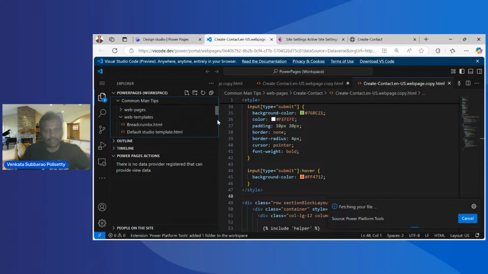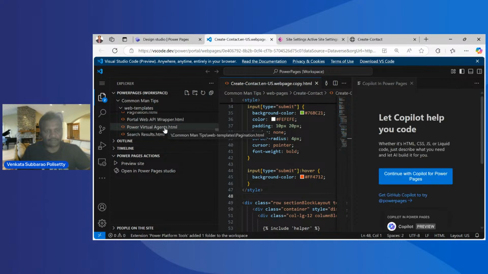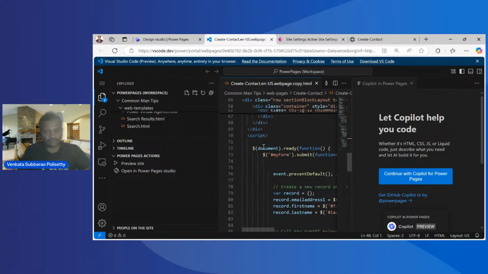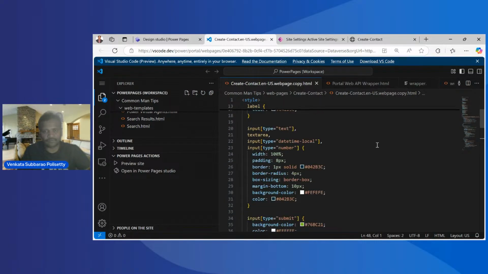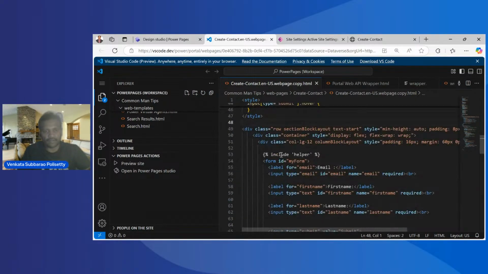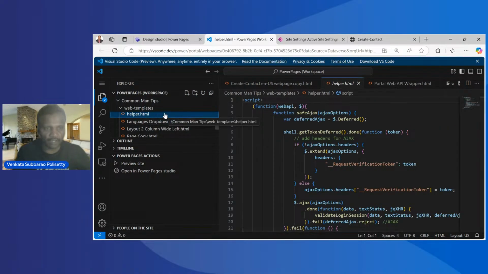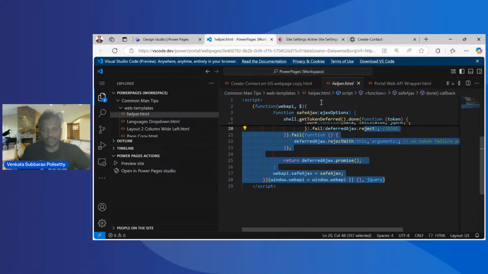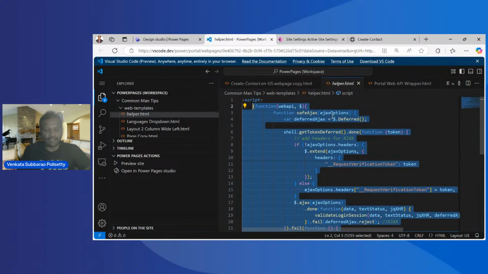Okay. So basically what we have to do is create one web template, which is a predefined one. This particular code snippet will help to authenticate.